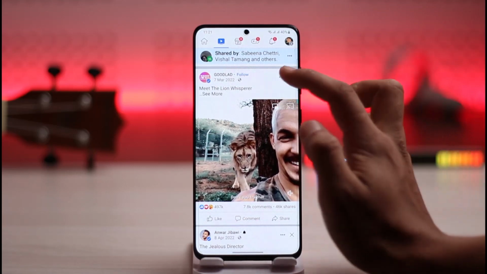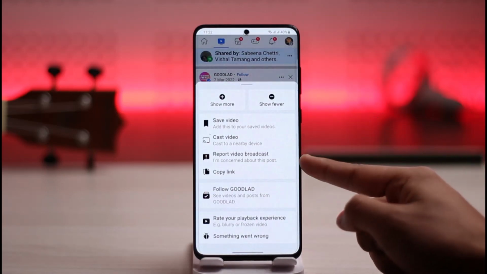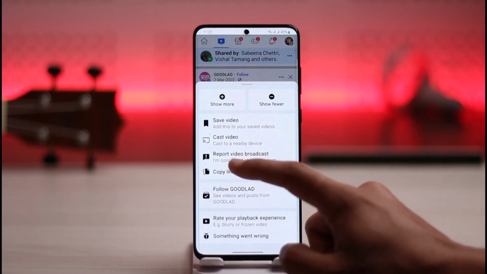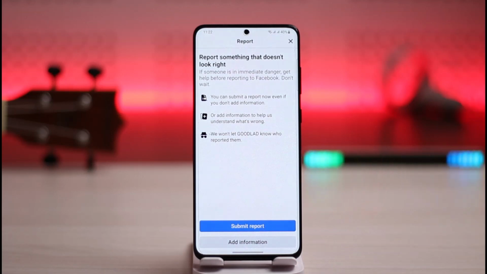You just want to tap the three dots icon that you see over here. Once you tap the three dots icon here, you'll find a section where it says Report video broadcast. So it says I'm concerned about this post, so tap the Report button. Now basically it'll ask you why you want to report it, and then just tap Submit report.